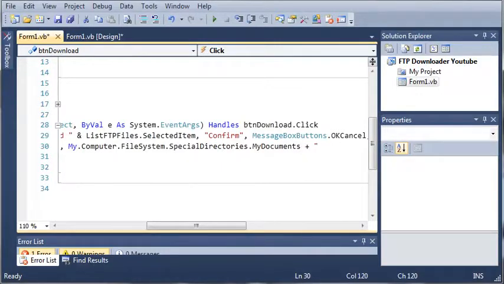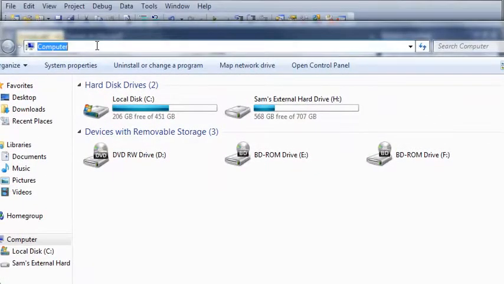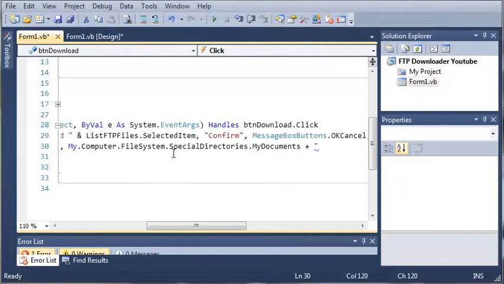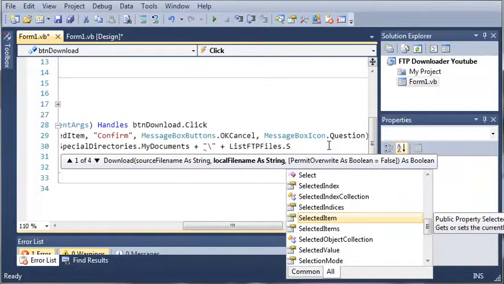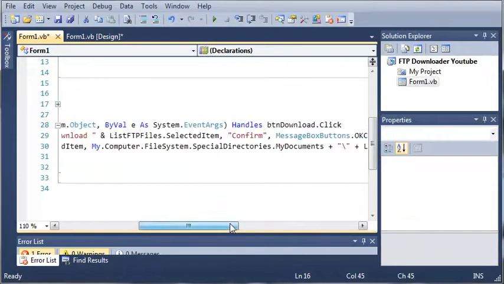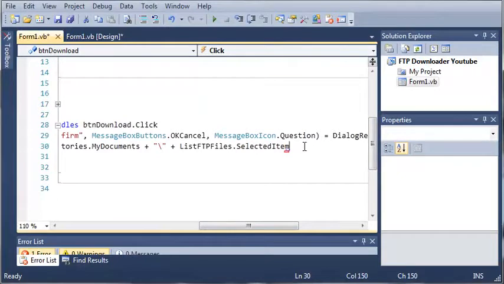So when you go to access a file in your computer, let's say I go to Computer here, you can see that it has Computer, and if I go to C, it's C:\. Backslash separates folders and files. So we're going to do My Documents, backslash, and then we will add listFTPFiles.SelectedItem. Now you can see here that we have My Documents and then the name of the file.